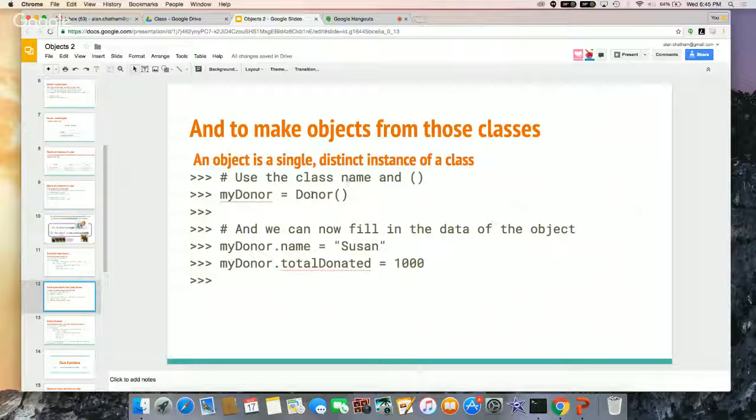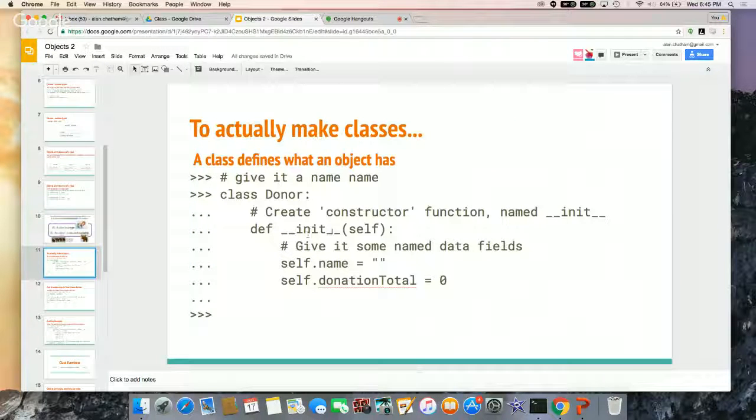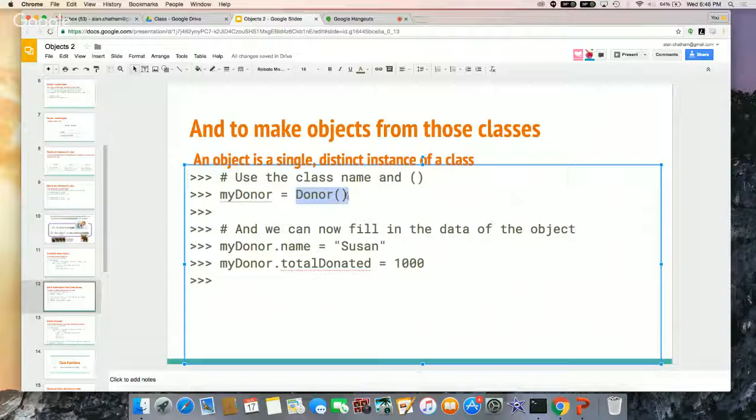In order to actually create an object, we invoke the constructor with the class name and parentheses. This is calling that class as a function, basically, and that actually calls this init function. So we set up a variable, my donor, and we actually make a donor and stick it in there. It's got a name that we can stick a name in, and a total donated that we can stick a value in.